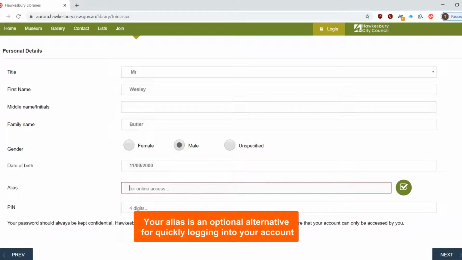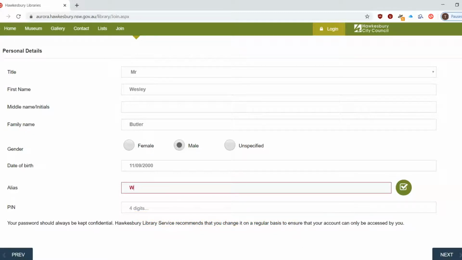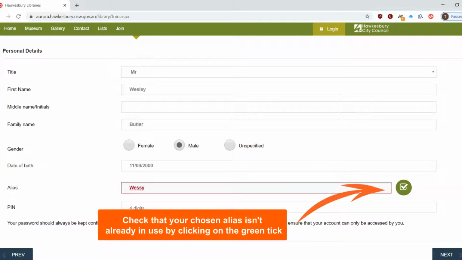You can enter an alias, which is an optional alternative for quickly logging into your account. Check that your chosen alias isn't already in use by clicking on the green tick.